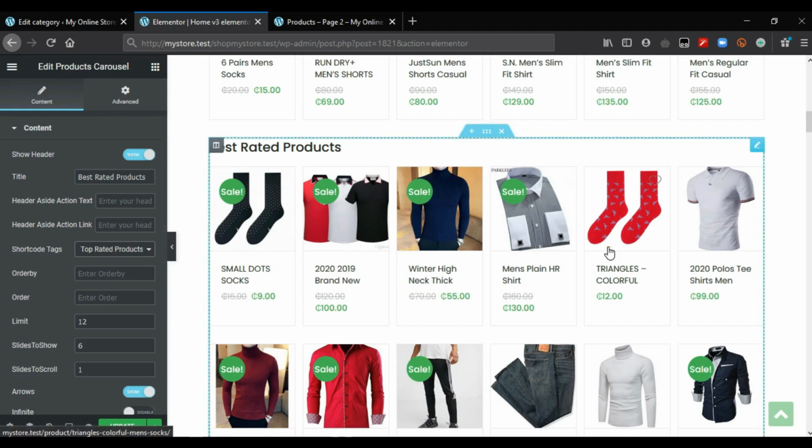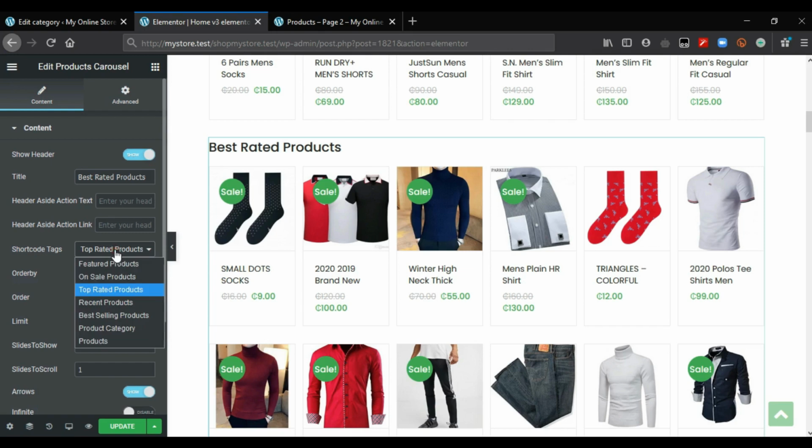So if you don't want this section, you can delete the section, or if you want to replace this section with another section, let's say you want to replace it with recent products, or a particular product category, or featured products, you can equally do the same. So let's say that you want top rated products.